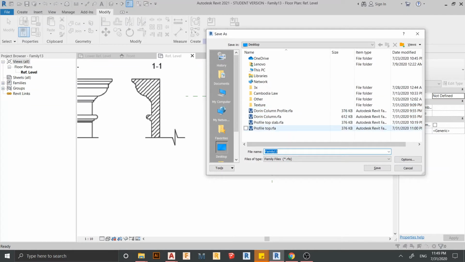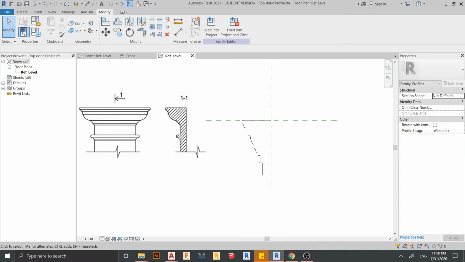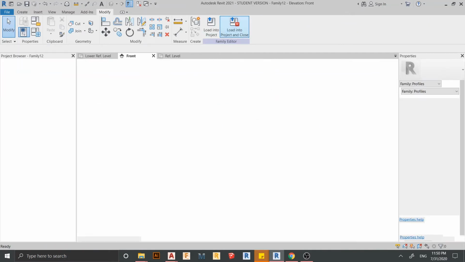This one I got created before. Go to top, just say top Doric profile. Okay, after that let me load and close.